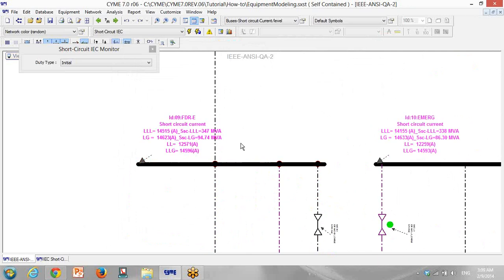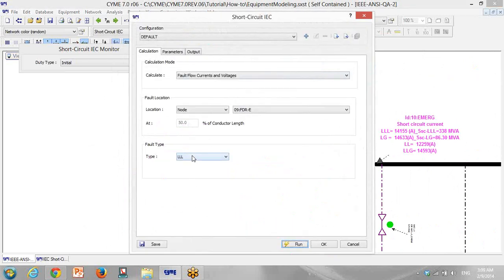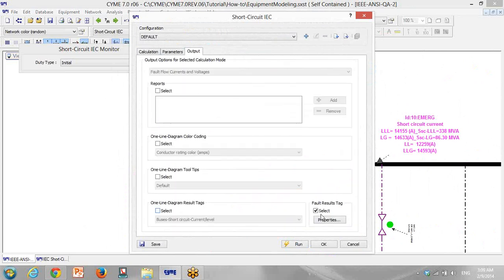Another kind of short circuit we have here. For example, you want to do a short circuit for one bus bar. So click on one bus bar, right click, apply fault, and click on IEC. For IEC, you need all types of fault, and then for the output, the same output.